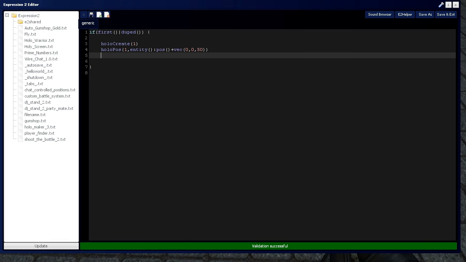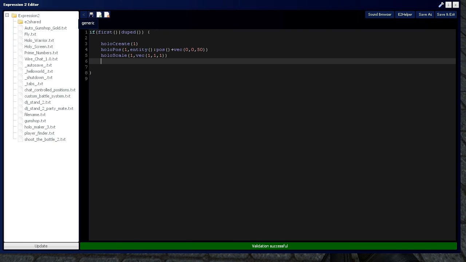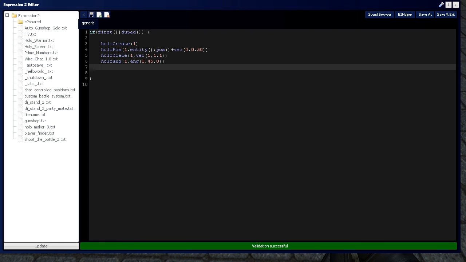We also want to change the hologram scale so we can see the damn thing. The scale is between 0 and 50, so we'll just put 1, 1, 1, not to get too crazy. That's index 1, and that scale is going to be represented by a vector of 1, 1, 1. Now let's be fancy and make the hologram have an angle. We can do that by saying index 1, angle, 0, and put a 45-degree slant. And finally, let's give it a color, and we'll set the color to a vector coordinate for red.